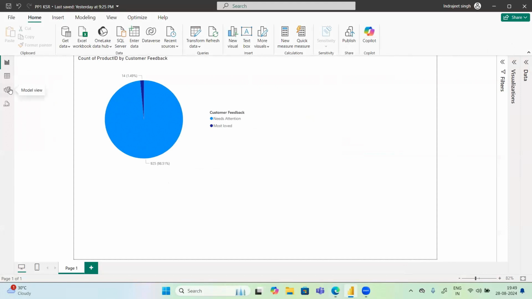This is an important question for PL-900. It used to come in the certification exam: how many views are present in Power BI. The PL-900 certification is a very basic one. It will ask you very basic questions and some basic scenarios. Right now there are 4 views here, previously it used to be 3.